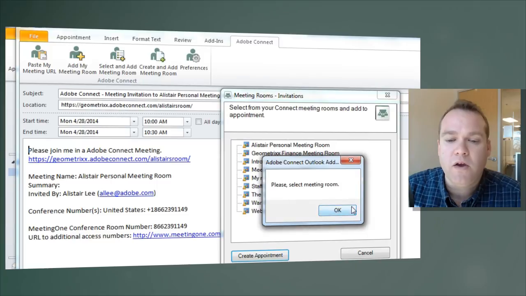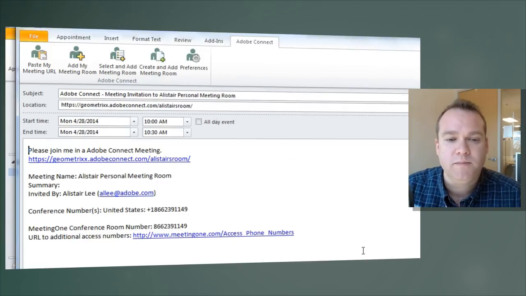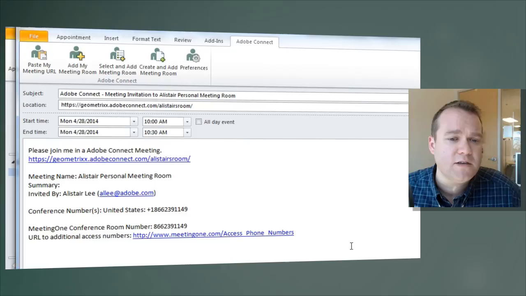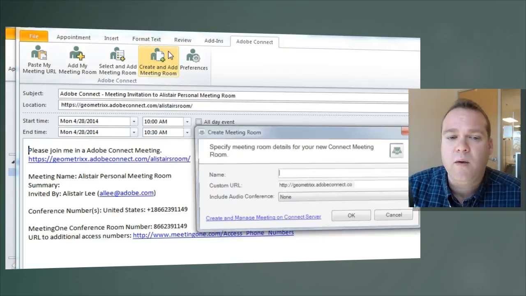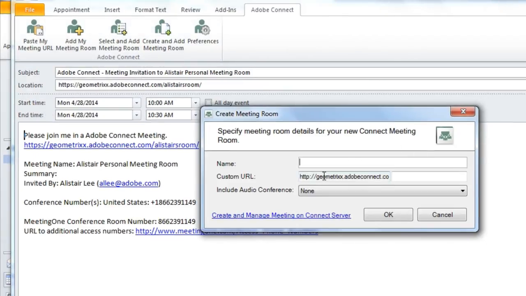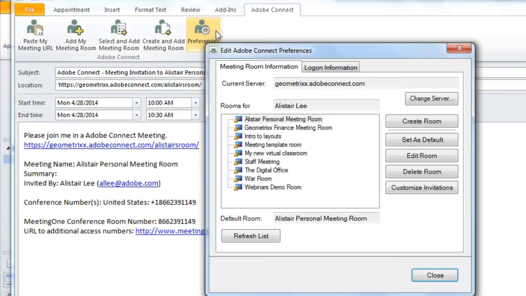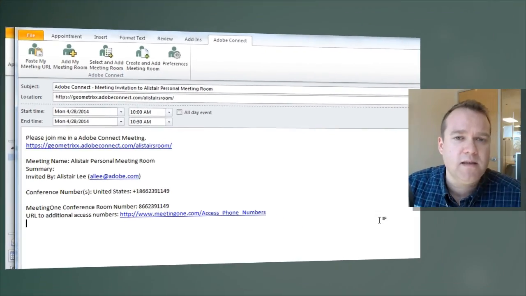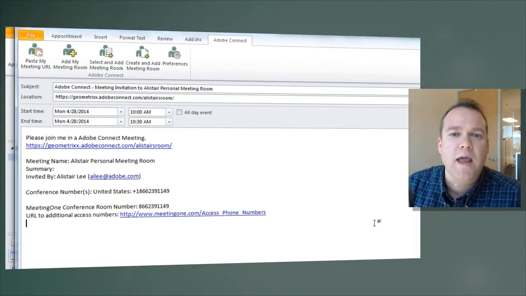I can even create a new appointment based on one of these meeting rooms. And if that meeting room doesn't exist yet, I can create it directly from the Outlook add-in. And this is the same dialog box that we were just looking at, giving me the ability to create a room on the fly. From this add-in, I've also got the same preferences that we were looking at earlier. So I can customize the invitations if I'd like right from here, or change the audio conferencing provider I'm using for my room. This makes it extremely easy to send out Outlook invitations for a persistent room that you've got on the Adobe Connect server.